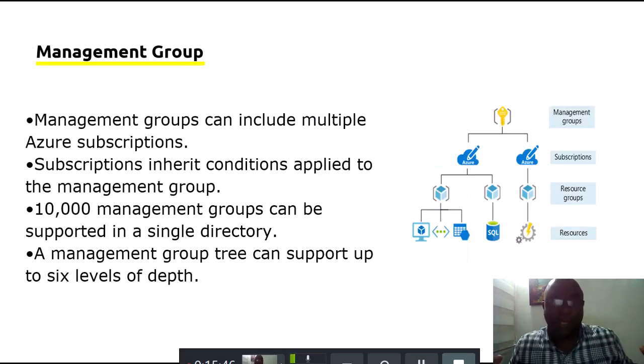So what is a management group? So a management group, as you can see, can include multiple subscriptions. Okay, let's talk about the properties. It inherits all the conditions applied at the top. Okay, you can have up to 10,000 management groups supported in a single directory. That's a lot, and the levels can be up to 6.